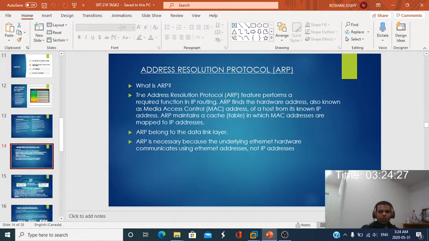First, what is ARP? The Address Resolution Protocol feature performs a required function in IP routing. ARP finds the hardware address, also known as MAC address, of a host from its known IP address. So ARP maintains a cache in which the MAC addresses are mapped to IP addresses. ARP belongs to the data link layer. ARP is necessary because the underlying Ethernet hardware communicates using Ethernet addresses and not with IP addresses.